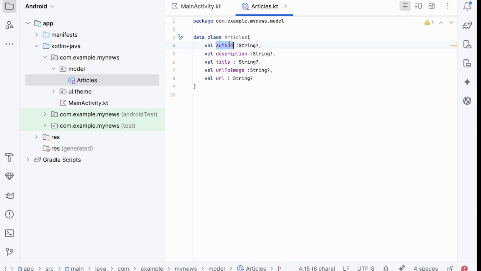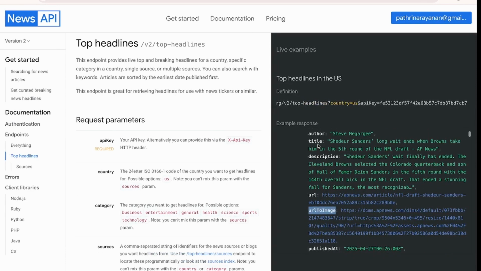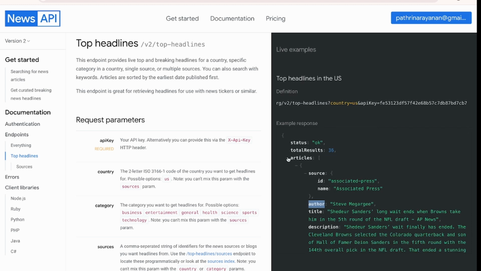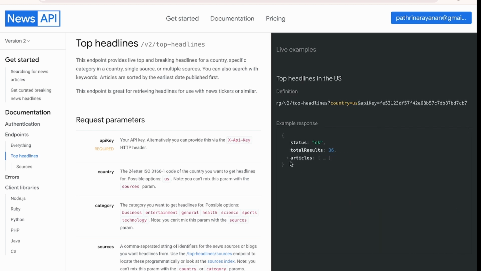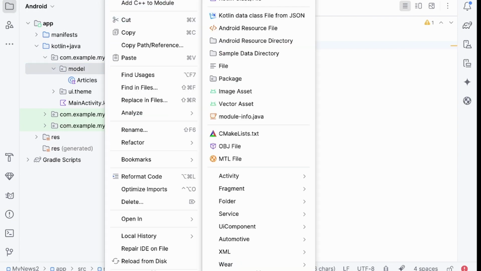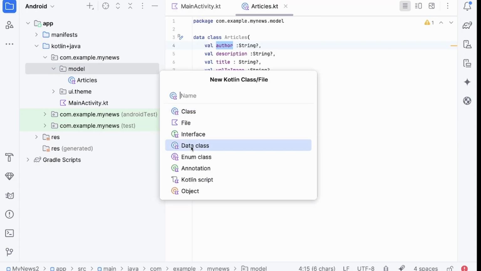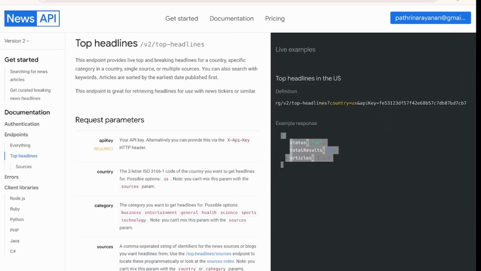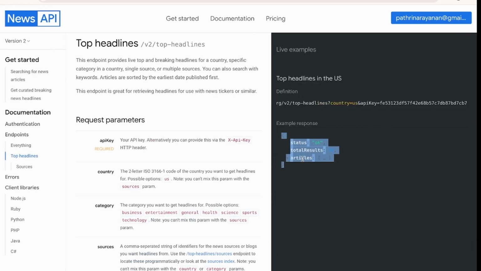Make sure this key is the same as this key to fetch the data correctly. And this is our main response. So for the main response, we also need to create a model. Data class NewsResponse. It contains status, total results, articles.